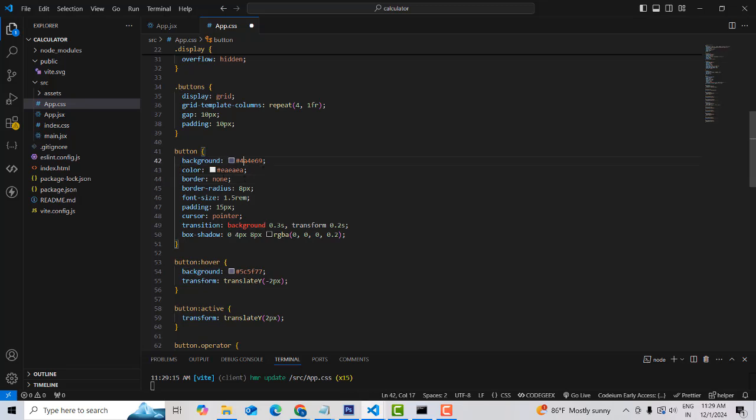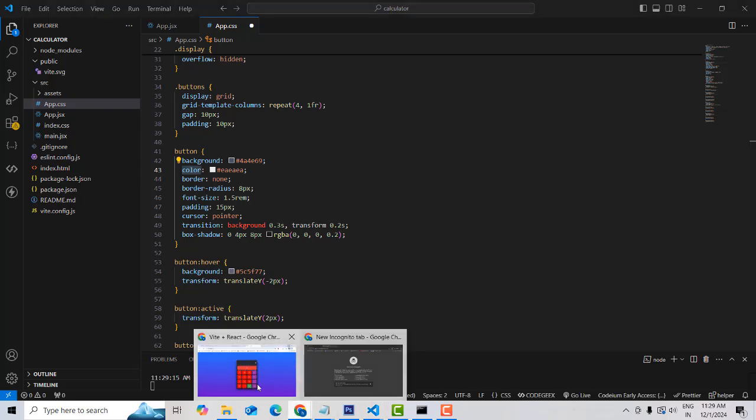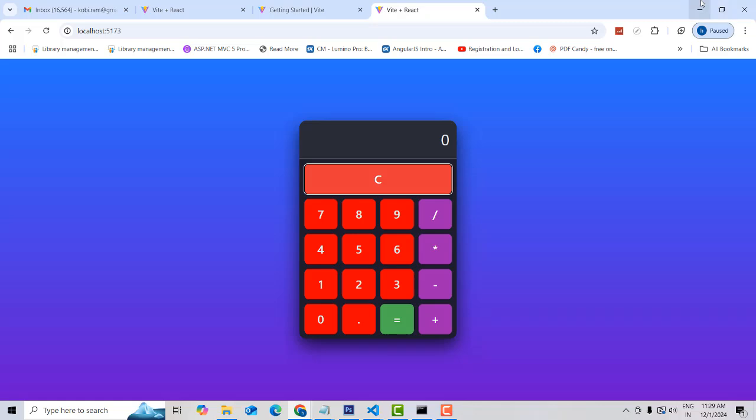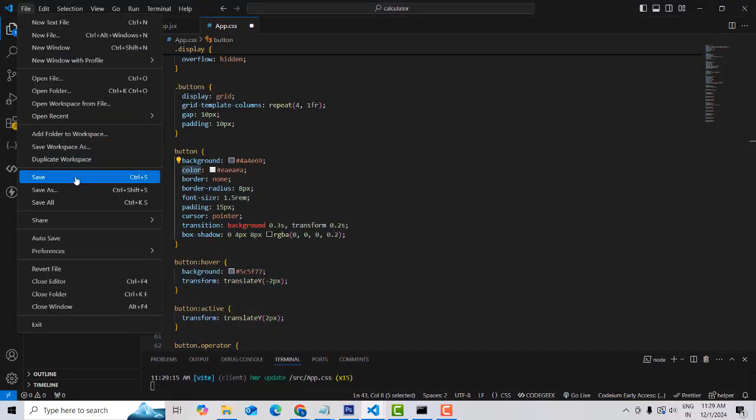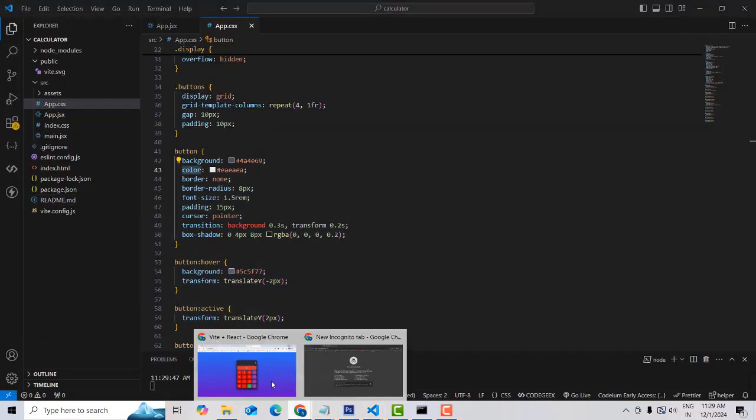So designing the button: this is the background color. If you want the text color, change it as the foreground color. Background color means background. Many students get stuck with this. What is the background color? What is the foreground color? They don't have any idea, so I have explained this.